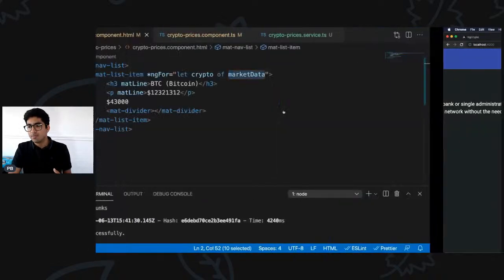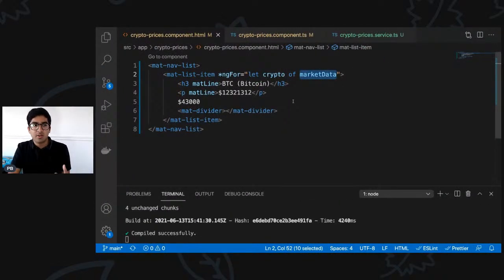There's something wrong. And what's wrong is, maybe you guessed it right, that we have hard coded our HTML. We are specifically writing that we just want to display BTC, Bitcoin, the price, the market cap, and we are not really using this array variable. So let's start using it. For that, we need string interpolation.